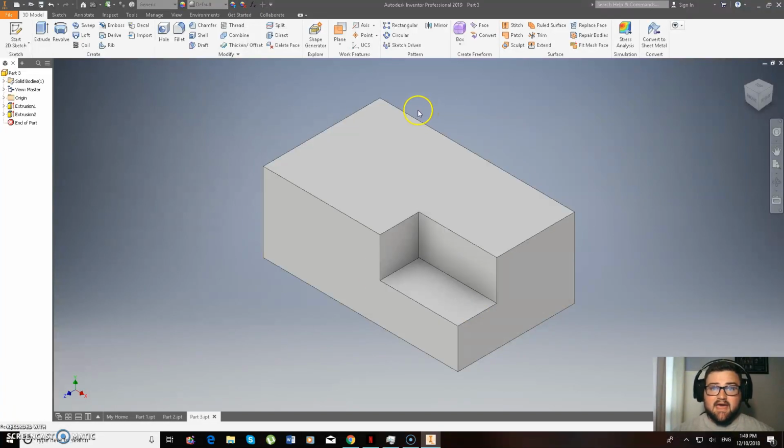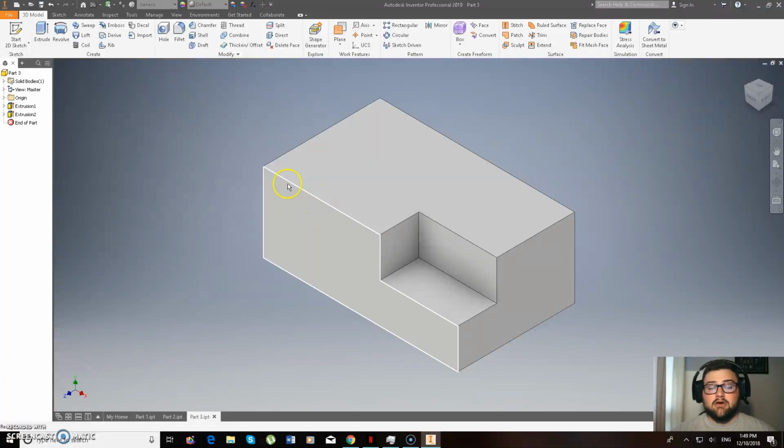So that's all done, and hopefully that's helped you out and taught you a couple different skills there. So you haven't just used the line tool and the extrude tool, you've used the cut tool as well as the rectangle tool. So hopefully that's helped, and I'll see you for part number 4 of problem sheet 1.